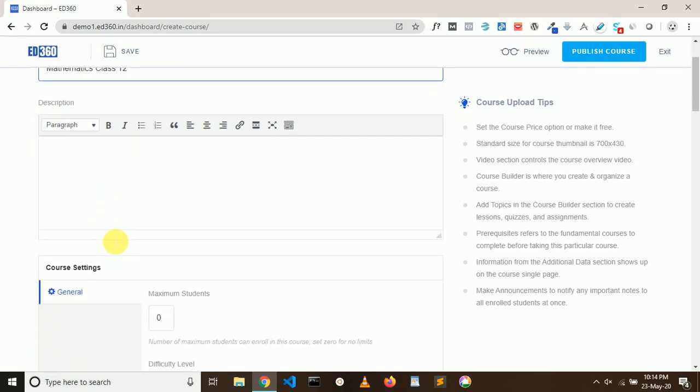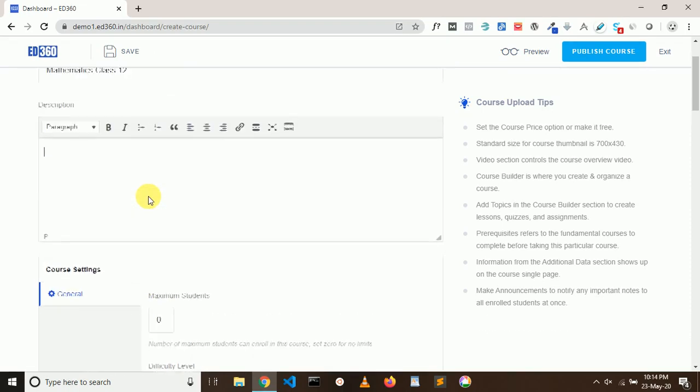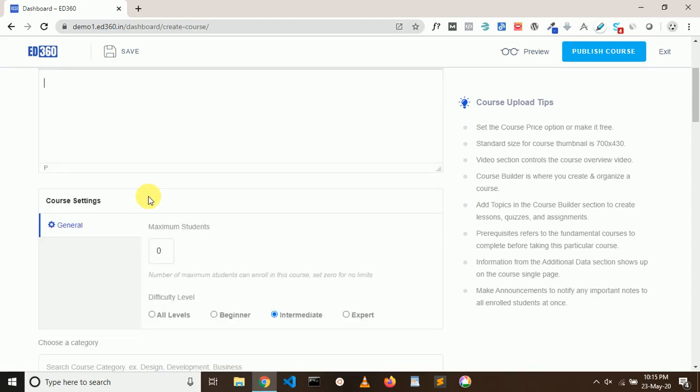Now here you can add a course description. If you want to add a course description, you can. If you want to skip it, you can. For this lecture, I will skip the course description.